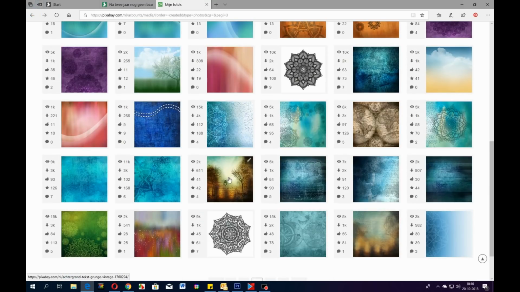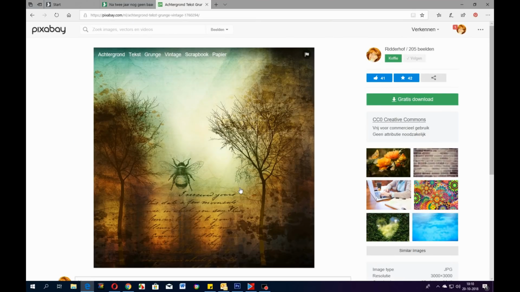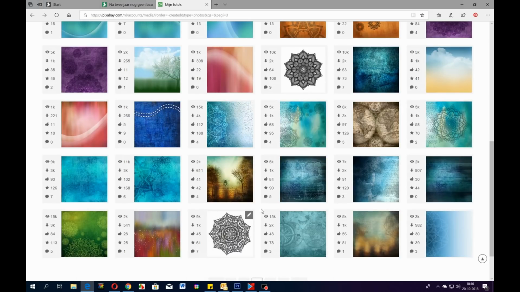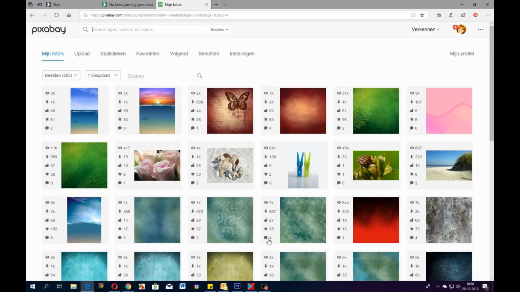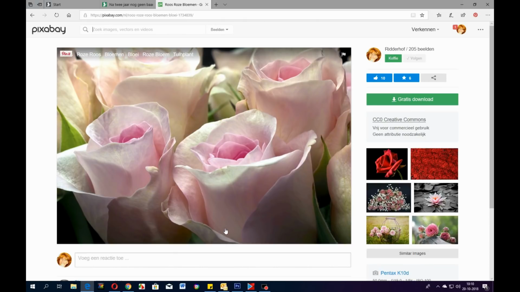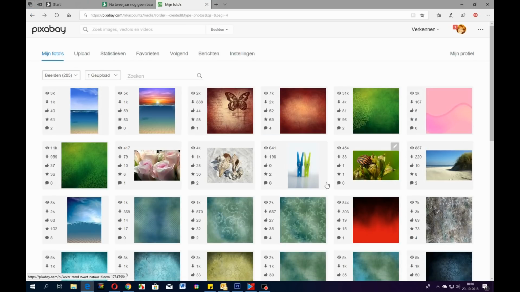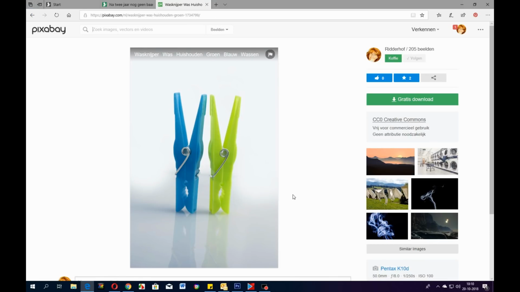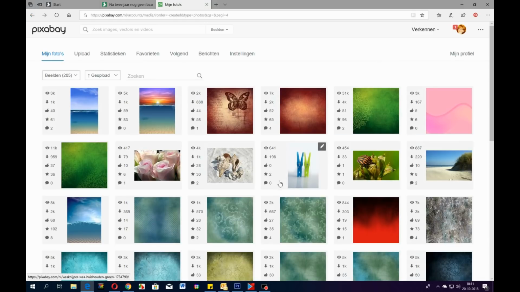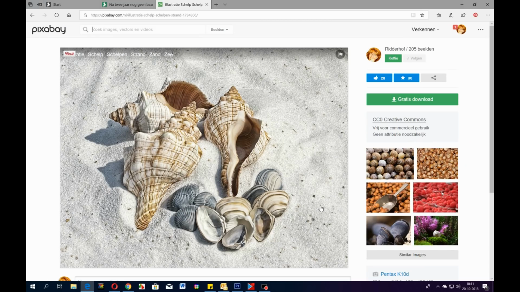I'm looking for some pictures. I like this one too. Look at that. I really like it. So feel free to download it and do something with it, anything you want. And this one, beautiful roses. You could use this for a greeting card also. Yeah, I was into photography for a long time. So what do you do? Clothes pegs. That's crazy, right? And this one I really like.